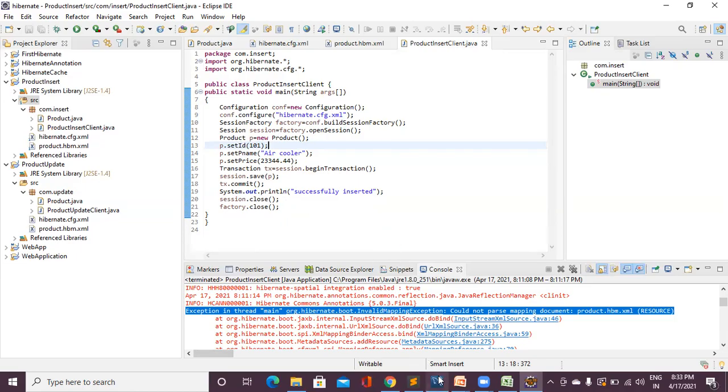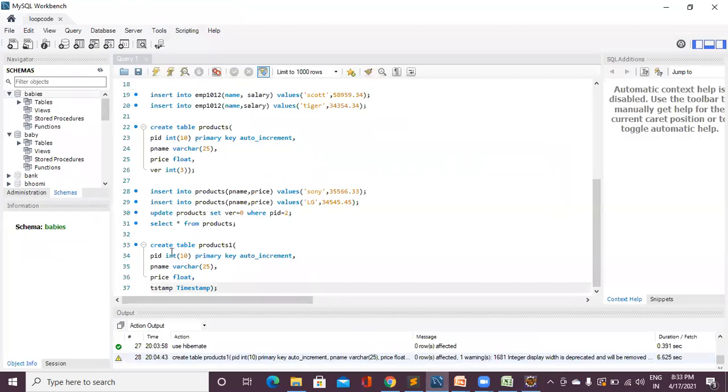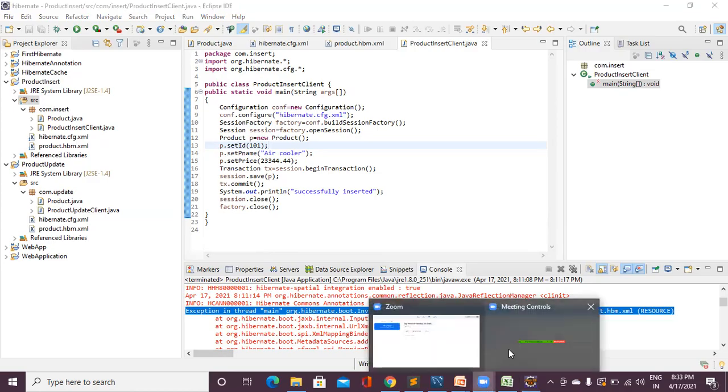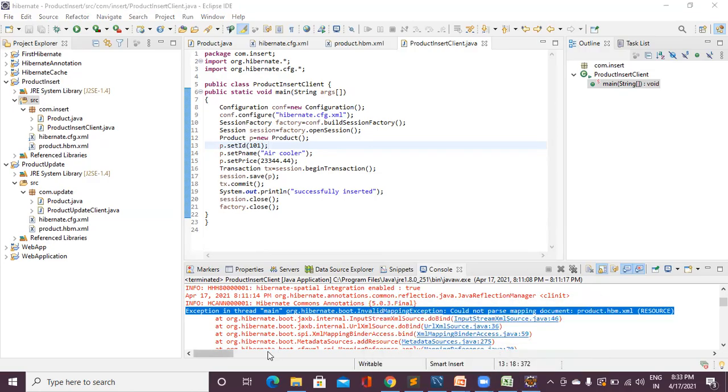So before running this program, go to the MySQL database and create a table products1 with pid integer primary key auto increment, pname varchar 25, price is float, and tstamp is timestamp. So when you run the project, the time information will be inserted into the database. So this is about the timestamp of an object. Hope you understood. I'll continue in the next video.